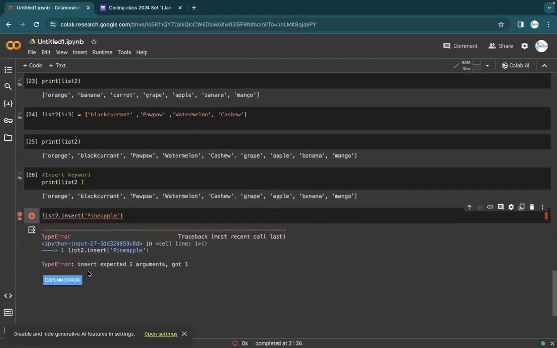It says we're supposed to have 2 arguments, but we're having 1 argument. So the meaning is, in a list, you cannot insert except you mention the location you want to put it. Is that understood? So what does argument mean? Argument is what you write after the keyword. So if you call the keyword insert, you should write 2 arguments. 1 argument should be the location you want to put it, comma, and the other argument should be what you want to put there. So now I put 2 arguments.